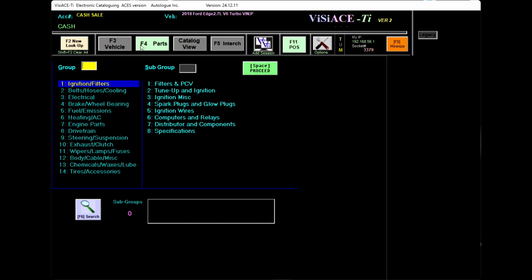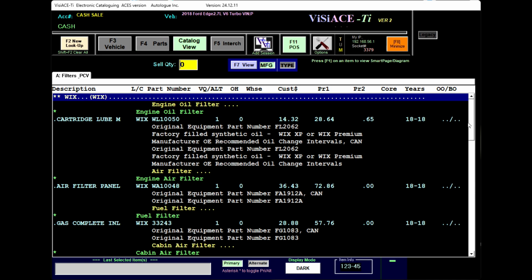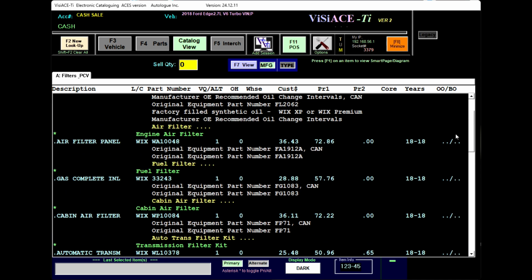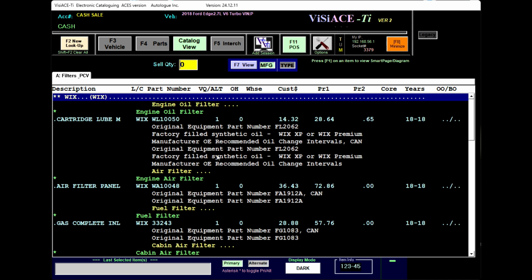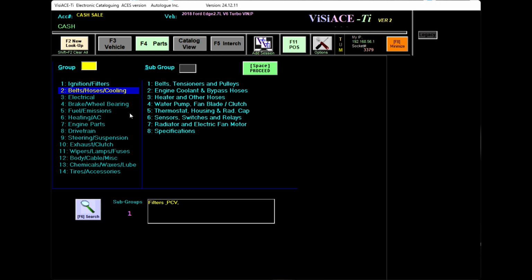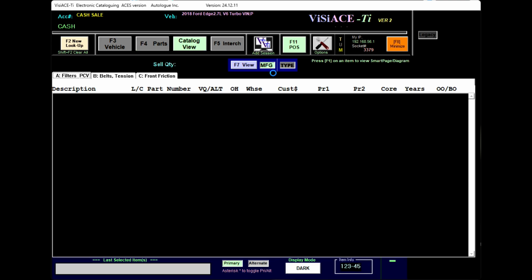One of the unique features of VisiCat and ViSiACE products was always the ability to select multiple groups and subgroups in a single action. For example, if we go to the part group section and we pick, let's say, ignition and filters and then filters, we can press escape to go back to groups and select more groups and subgroups. Let's say hoses, belts and hoses. Then we can hit escape again, and let's get front pads. And now we can proceed to do the lookup by pressing the space bar.